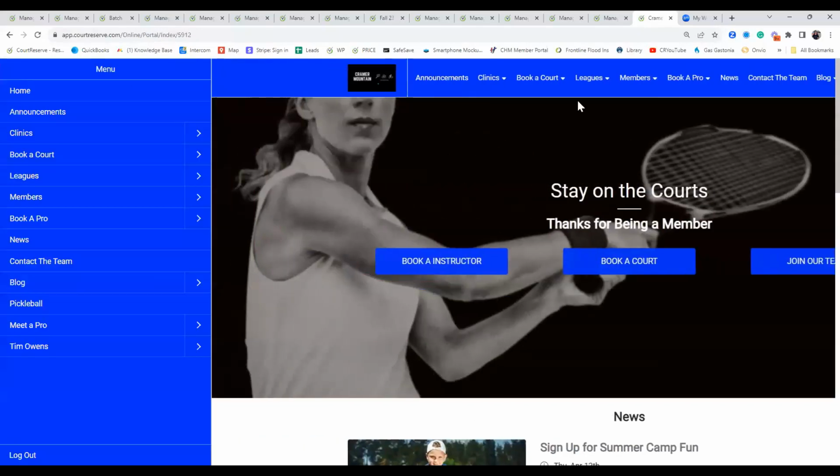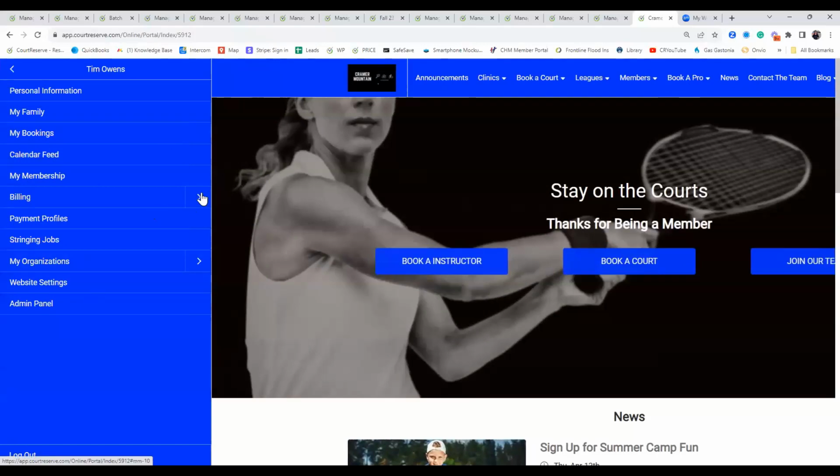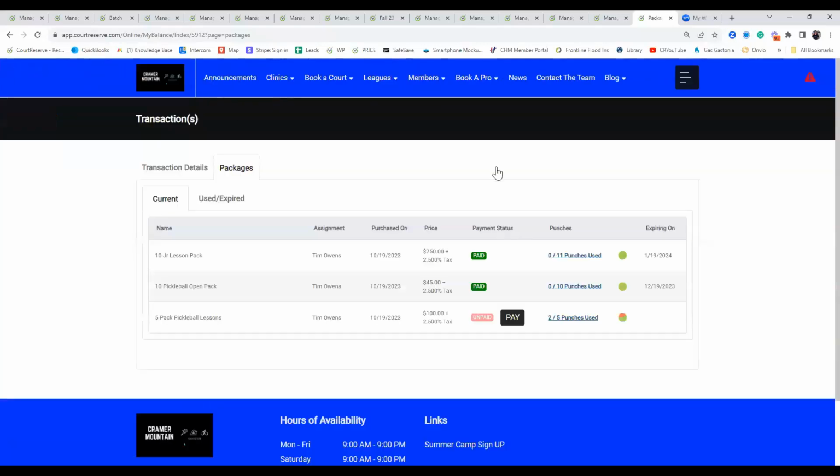If I go over to my account as a player and I come up to billing, I can see my packages. From a player standpoint, this is great because I've paid, I haven't used any of my punches, and I still have one package I need to pay for here. So really good insight. You can see your used and expired packages as well from a player standpoint, and it really works out well.